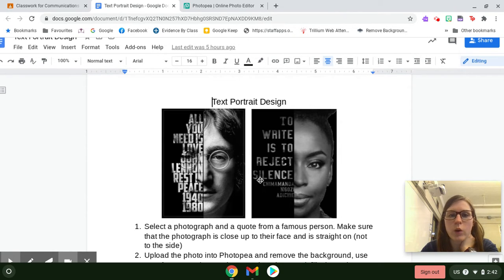You can choose whichever celebrity or person that you would like to use for your portrait photo, and any kind of quote that you think goes along with that image. So take a minute to grab a photo and a quote that you would like to use for this. And make sure that the photo is straight on the person's face. Okay, so not at an angle, not a side. Make sure that the person's not looking down or looking up. You want a photo where they're looking straight on at the camera.